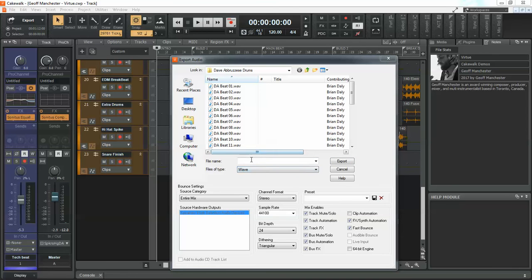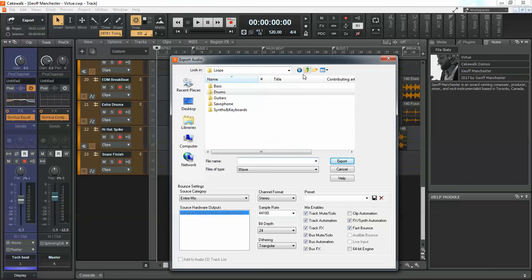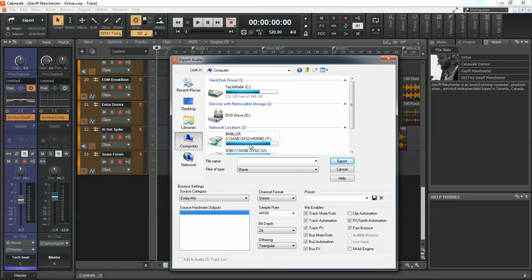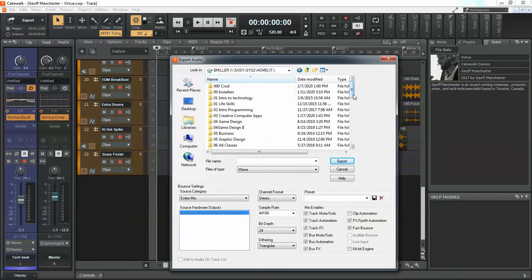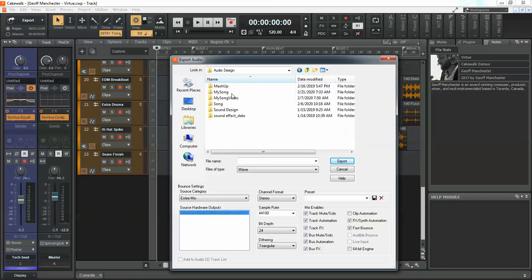So what we're going to do is we've got to give it a good name. And so we're going to save it right there in our project. So we'd go to Computer, we'd go to B. Miller, we'd go to Creative Computer, we would go to Audio Design, we'd go to My Song, and then this is for this one. Okay, and we'd give it a good name. So this is going to be My Song Test, just because it's a test of it.